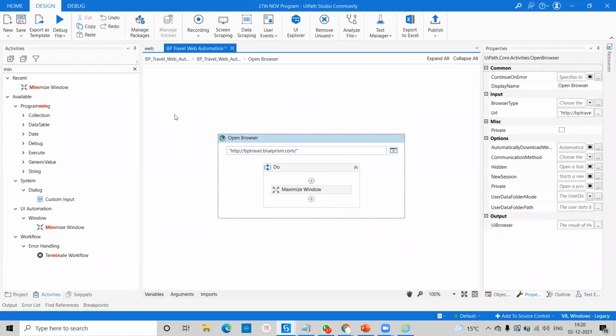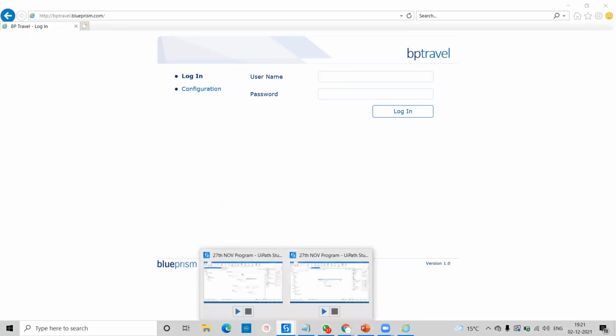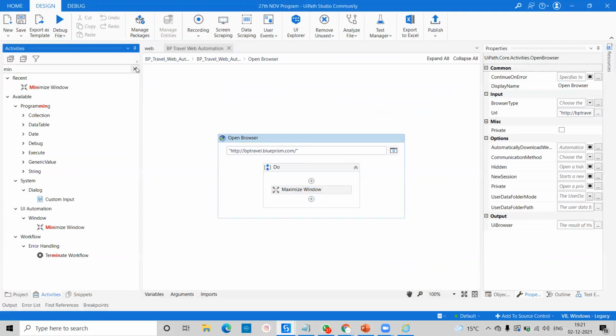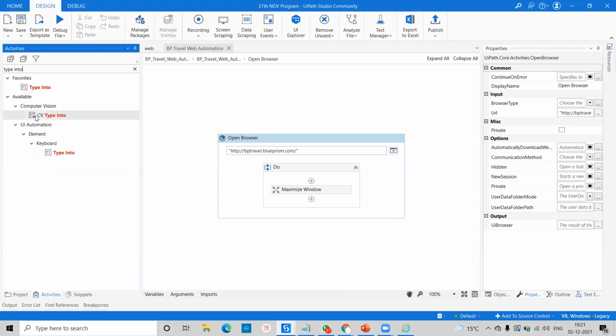After that we have to log into the system, into this web-based automation. It's very simple. This is type into, and you have to remember that activity. In the robot world, we have to revise and remember all activities. So here I'm going to take this activity called type into. It's very simple: type means we are going to type into.